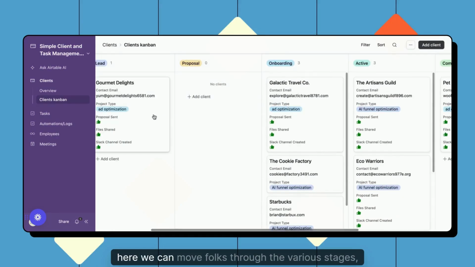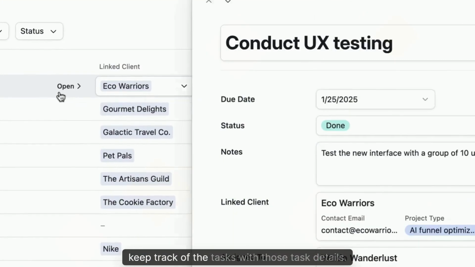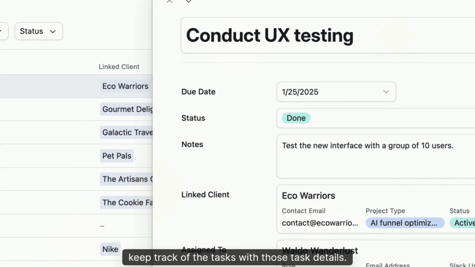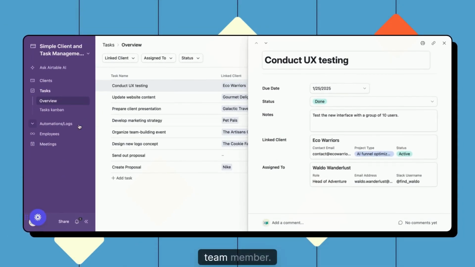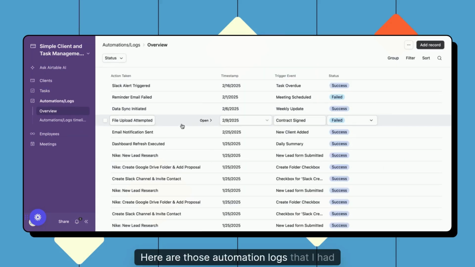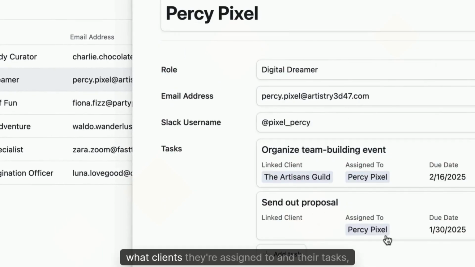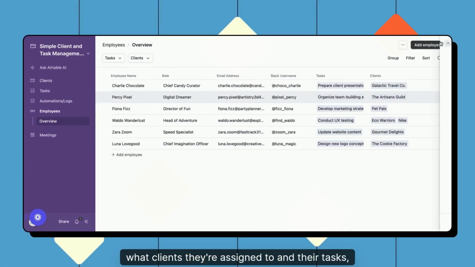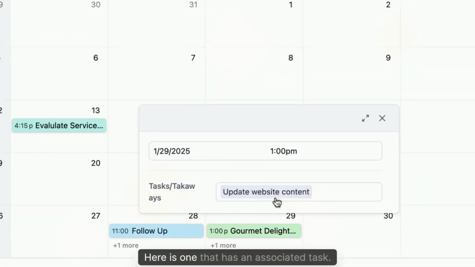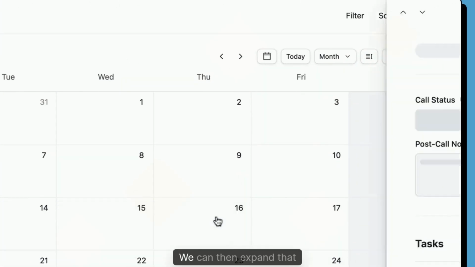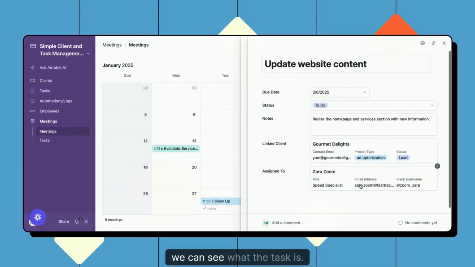Here we can move folks through the various stages, keep track of the tasks with those task details. This is linked to the client as well as to the team member. Here are those automation logs that I had mentioned. We can see the team members, what clients they're assigned to, and their tasks, and then an overview of our meetings. Here is one that has an associated task. We can then expand that, and if we want to, we can see what the task is.